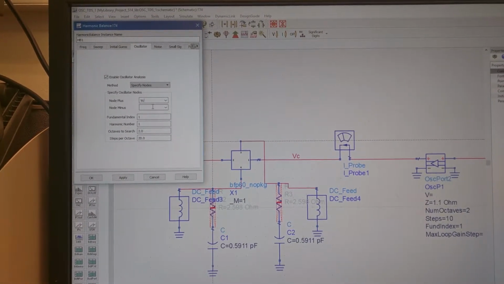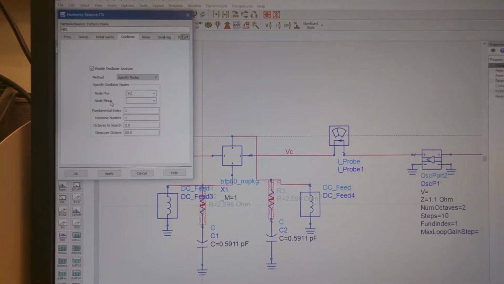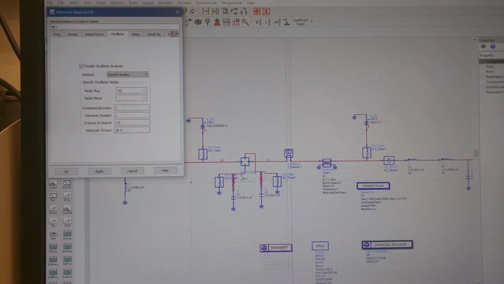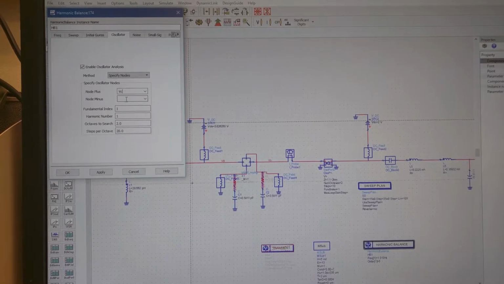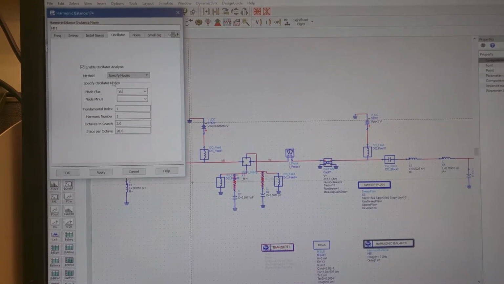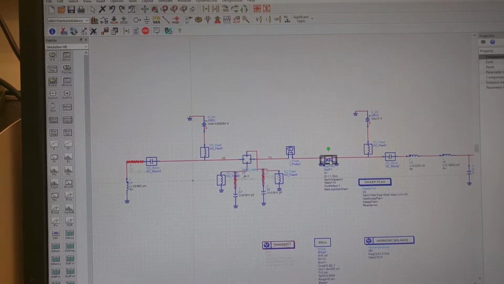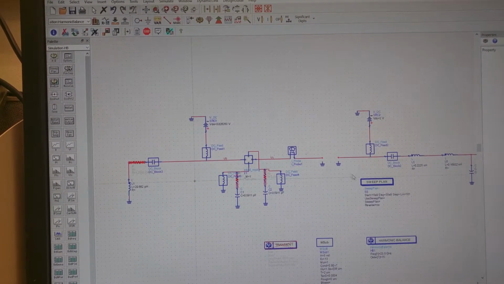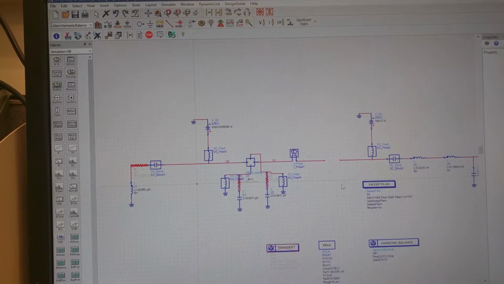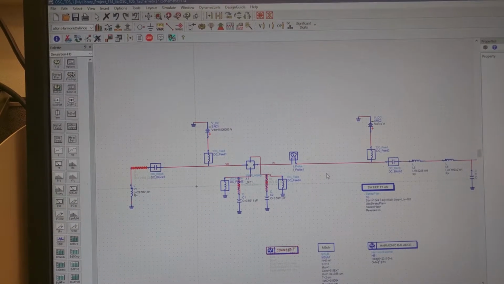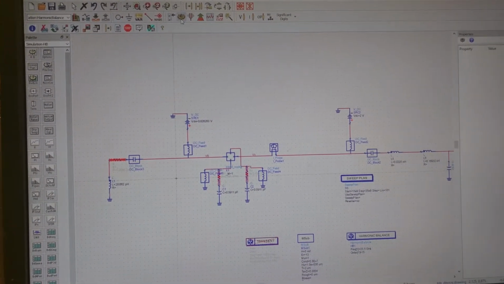There's a term called node minus, but because ours is a single-ended oscillator, I'm going to leave this blank. The rest of the parameters are standard. So you just press this, and we don't need this anymore, so you can delete it and connect this. Good. And now I'm going to run the simulation again.